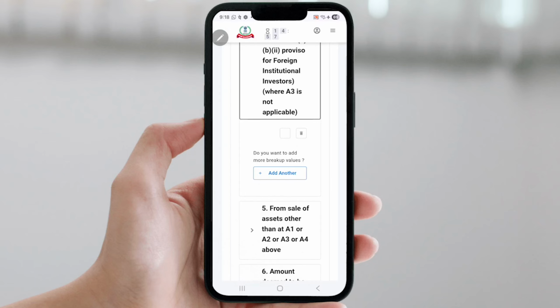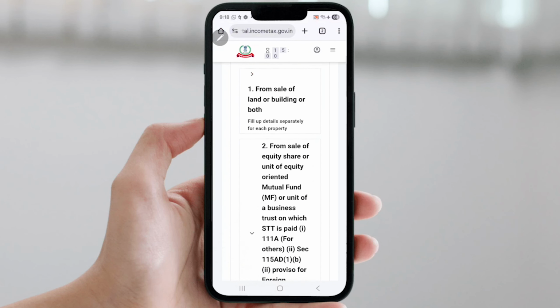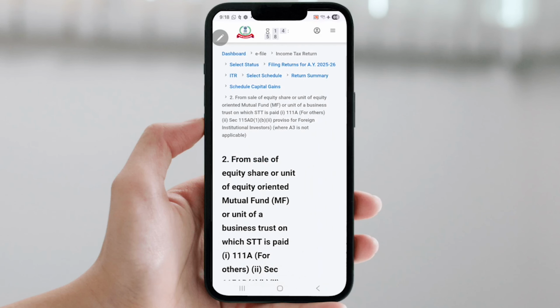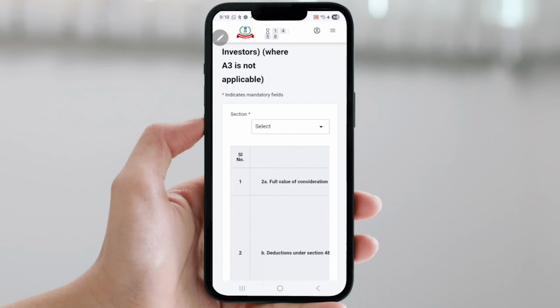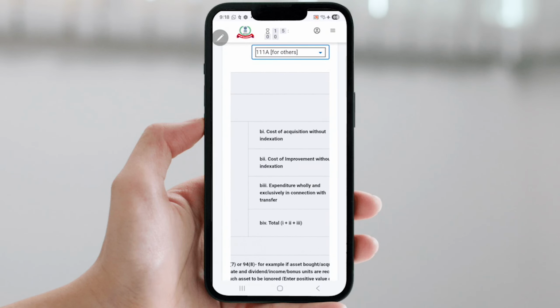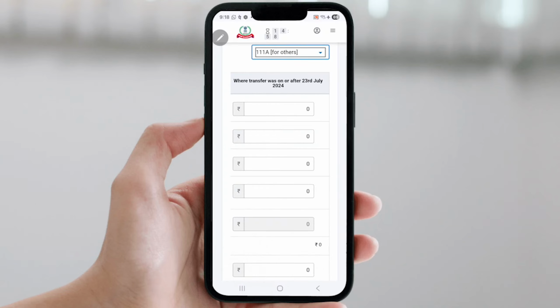So click on that, and now click on the add another option. So what it will show, it will show you how you can show entire sales. So here it is again showing the section, it will be 111A. Now here you need to mention some detail. Friend, it is showing a date 31st July 2024, because if you have transferred the sale after 23rd of July, then tax rate will be 20%, and before that tax rate was 15%. So if you do not have any idea, then better to select after 23rd of July.